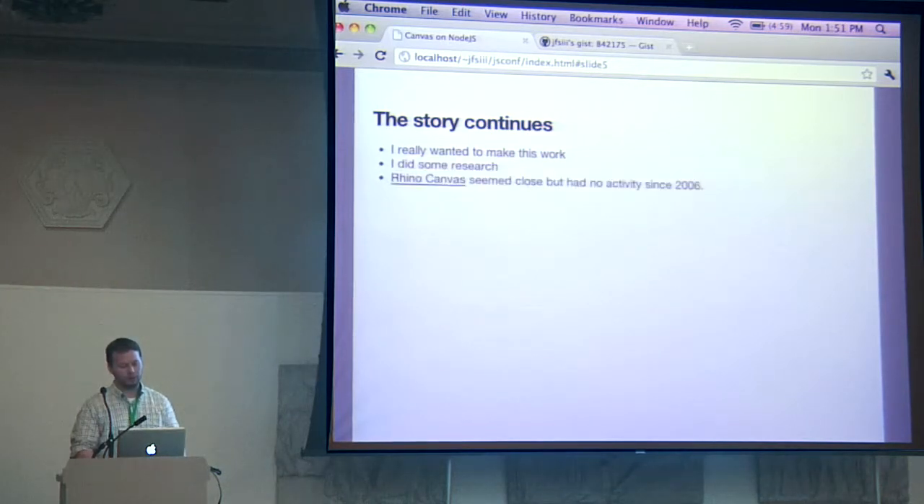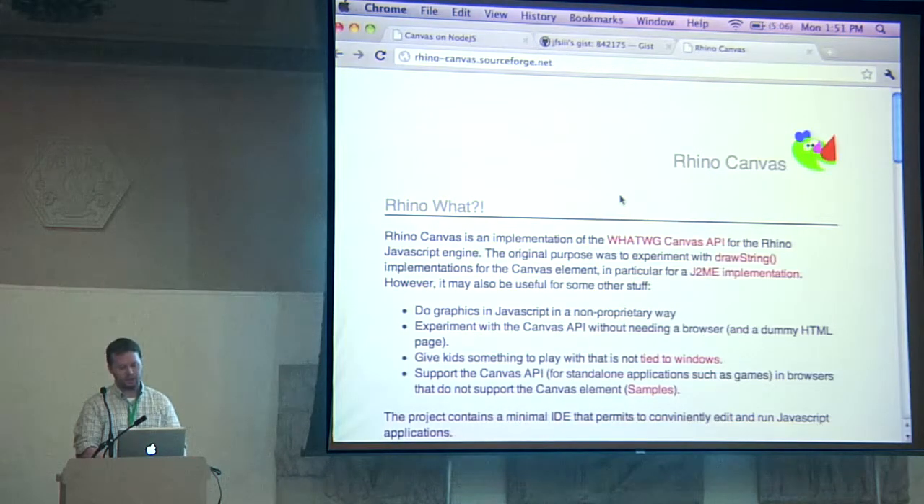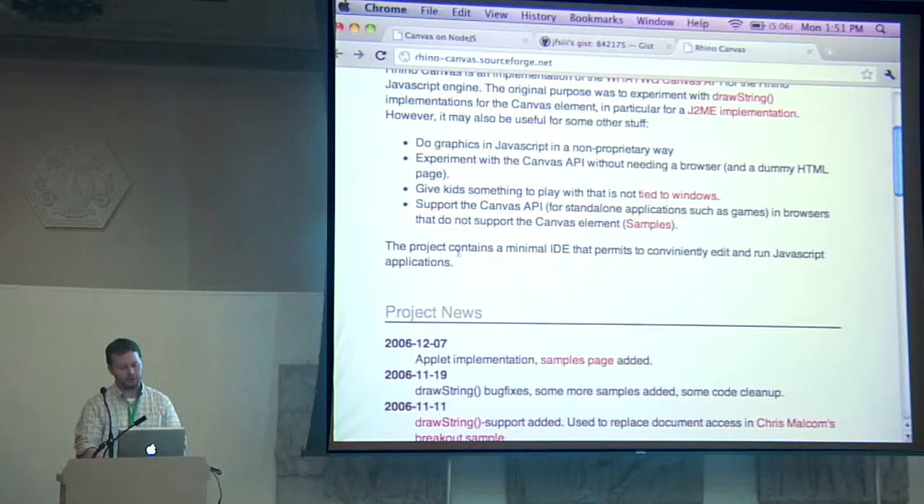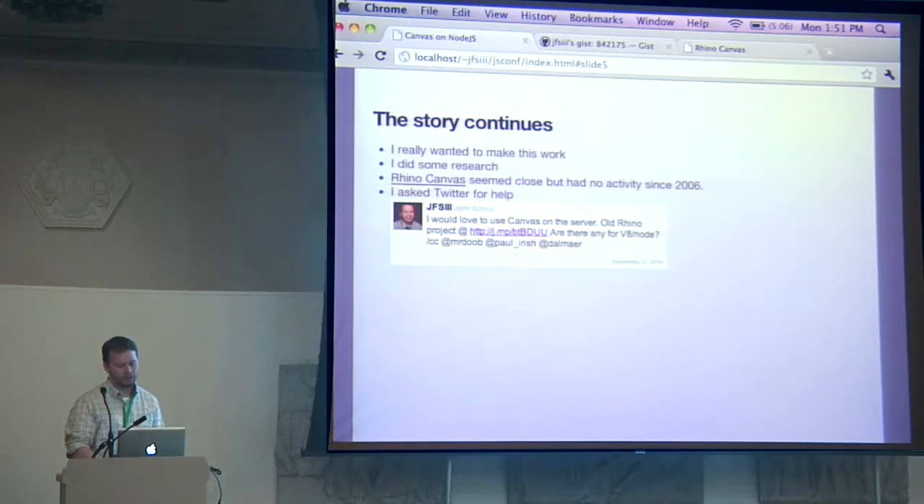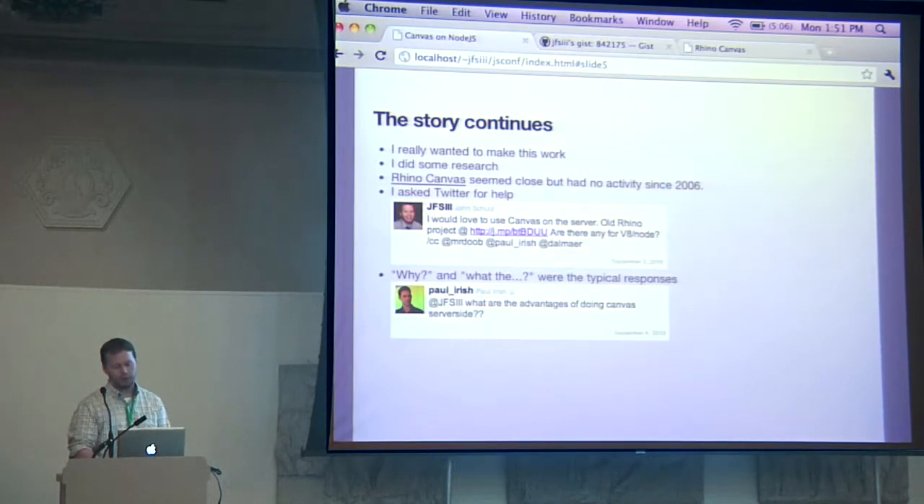So I did a little research, and there is something called Rhino Canvas, which is kind of what it sounds like. The main problem with that is 2006 is the last time any work was done on it, and I just wanted to stay in Node and work on V8. So I asked Twitter for help, and I got a bunch of "what are you talking about" back. I understand it's a visual thing, and I'm talking about doing it on the server.